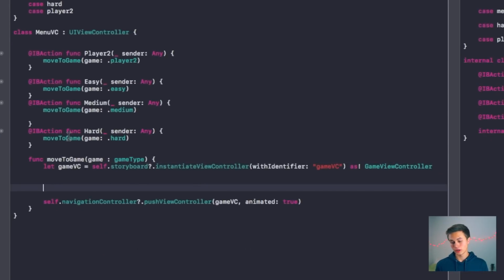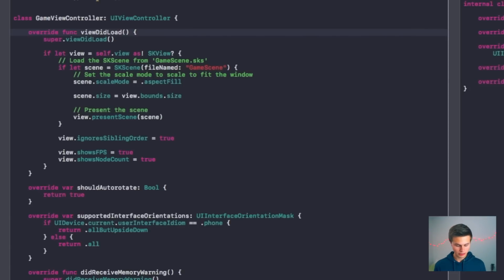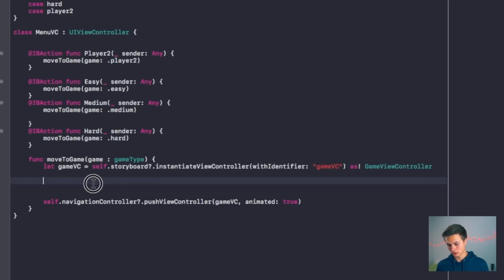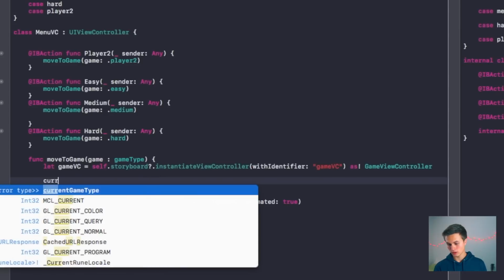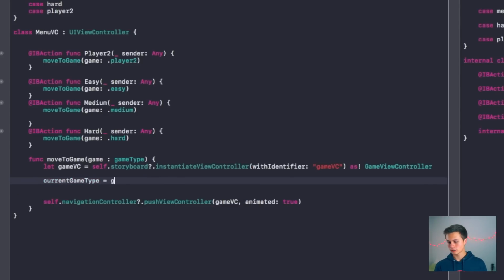So I'm going to go ahead and say my current game type, but I need to go back over here to my game view controller, hit Command S to save it. Then we go back over here to our MenuVC.swift, and now we can say current game type will be equal to that of my game. And we're good to go.